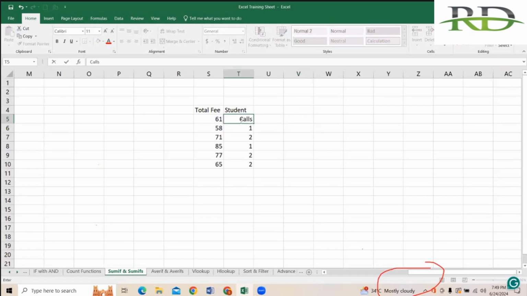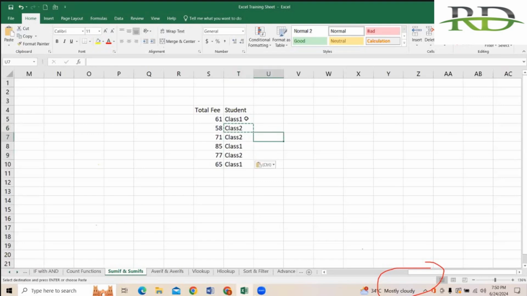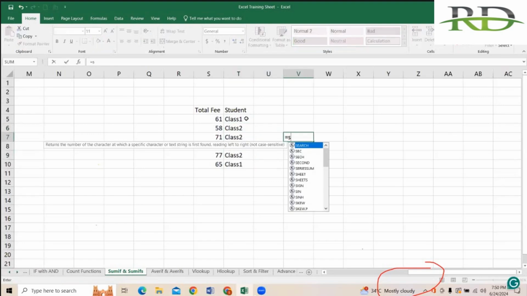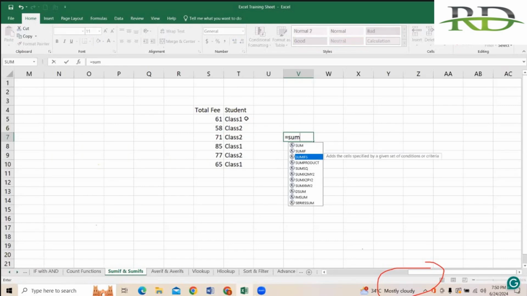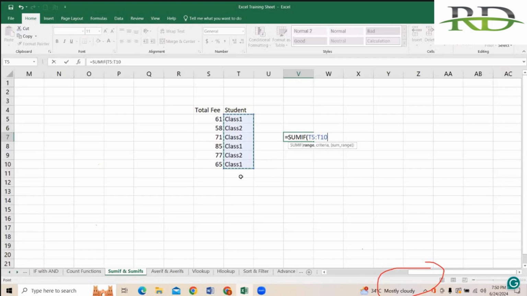Class first, class 1, class 2, class 1. So now you have to calculate the total fees of class 1 student and class 2 student. So what is your range? So class 1 and class 2 are students, so we have to take the range. We have to calculate the range.